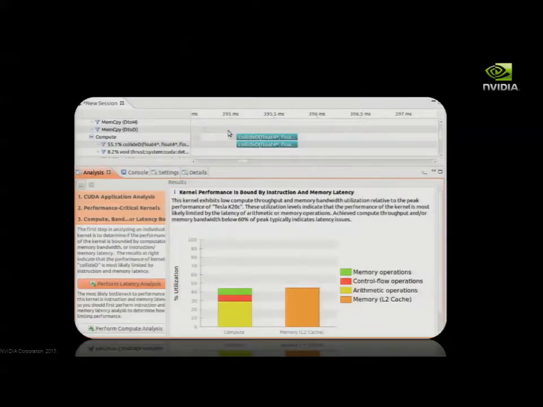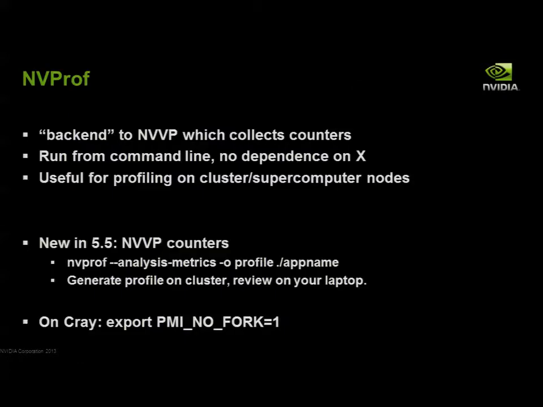Yes? You need, so NVVP is just a GUI. NVVP sits on top of the tool I was about to talk about, which is NVProf. Now, NVProf needs a GPU, right? This one is the actual profiler.